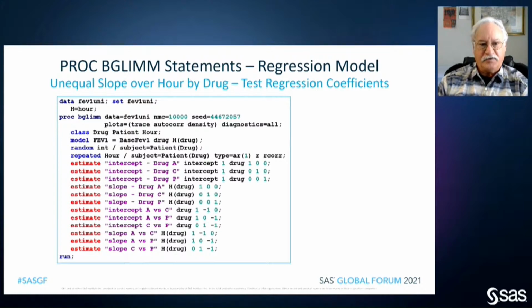Then we can estimate the intercepts for each one of the drugs. That's just what we see in the first 3 estimate statements here. We can estimate each of their slopes. Those are the next 3 statements that you see: slope drug A, slope drug C. And then we can estimate differences between these, so we can see if there's a difference among the 3 drug treatments. And so the first set of those is intercept A versus C and so forth. And then we have slope A versus C.